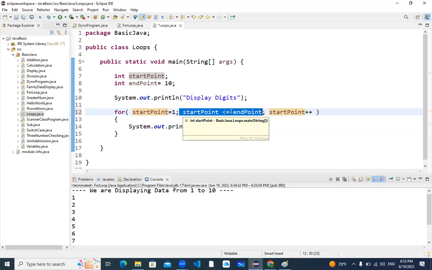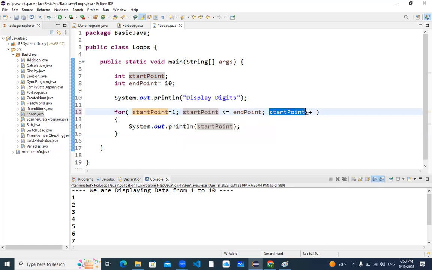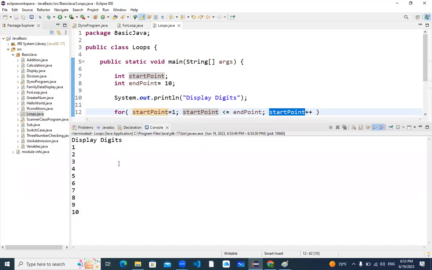So the start point is compared with the end point. And my last portion is the incremental portion, which will change the value from 1 to 2, from 2 to 3, from 3 to 4, and so on. So if I run this, now you can see that it's printing the values from 1 to 10, guys.